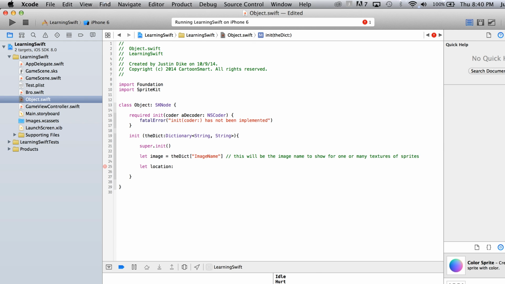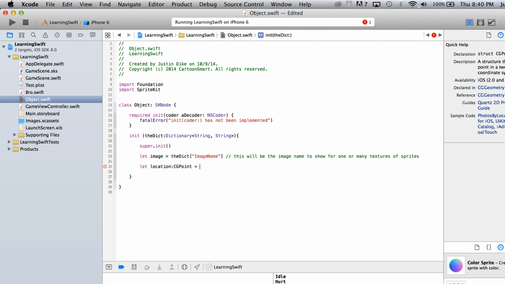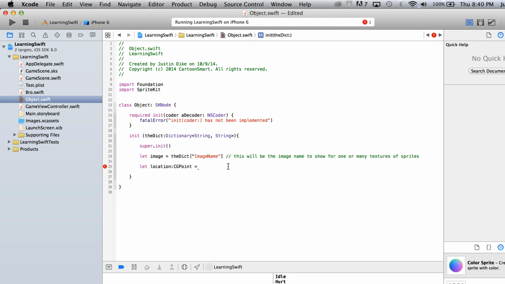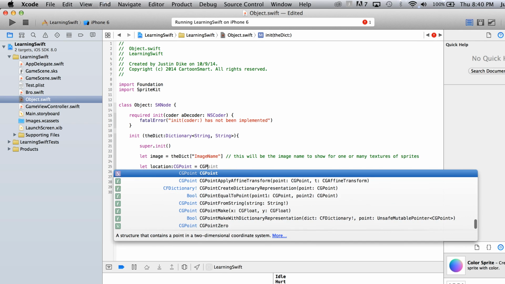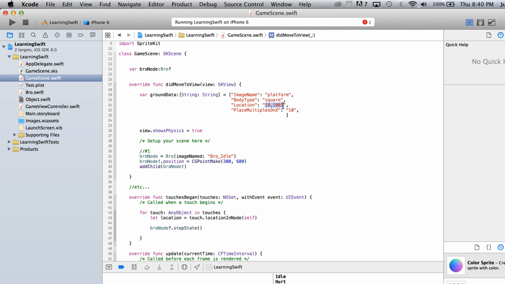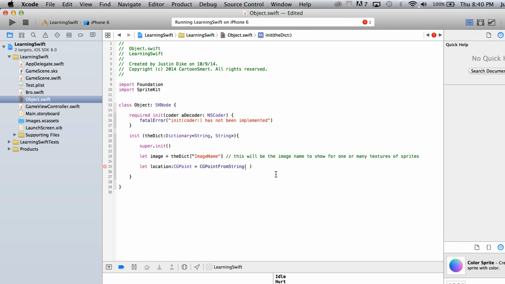And then let's create a CG point variable that is going to be equal to the location over here. There's our location key, so we want the value from that. And we're going to put CG point from string. That really hasn't changed from Objective-C, and that's going to convert this little part right here, that opening and closing bracket with the two numbers comma separated, to an actual CG point. And all we have to do in here is just put, again, the dictionary and location. So that's our key. See how that works?